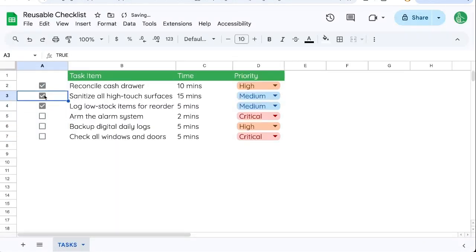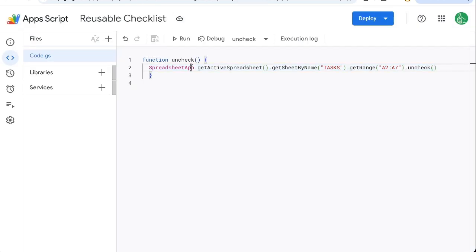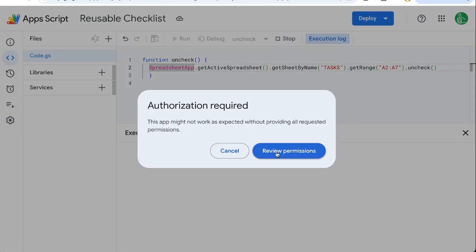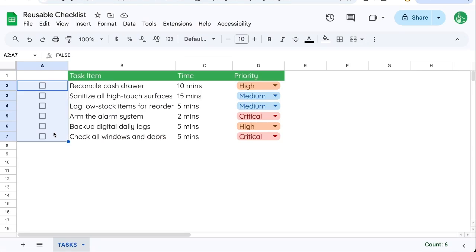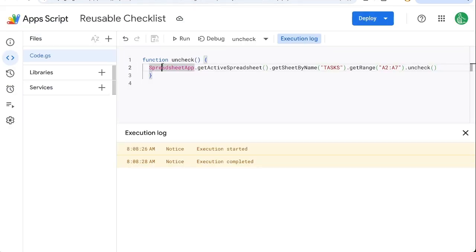And we can double check this. We can check our work. We can check them all, A2 to A7. We can come here and we can click Run. It's going to ask us to authorize the very first time we do it, but not any time after. So here's our authorization. We just authorize it once. And we can go back and check, and it is unchecked. So we know that it works.